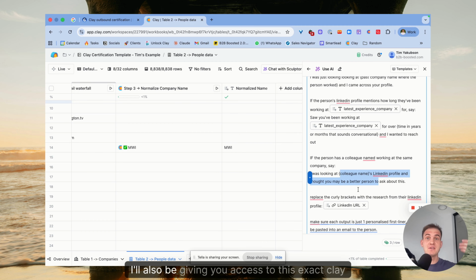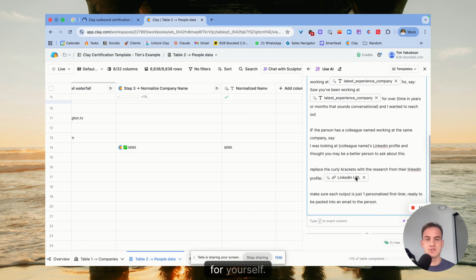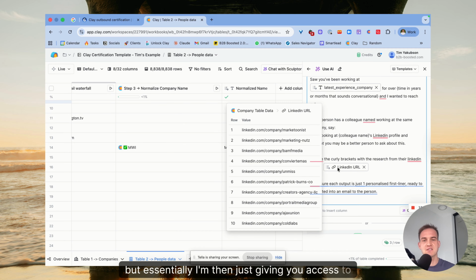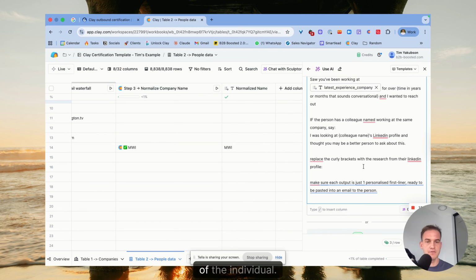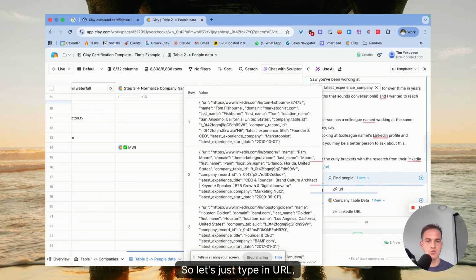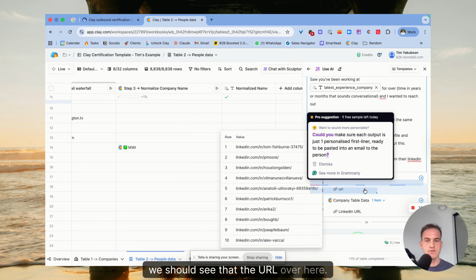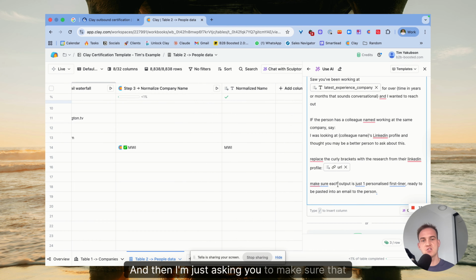Don't worry, I'll also be giving you access to this exact Clay table and this prompt so you can copy and paste it for yourself. But essentially, I'm then just giving it access to the LinkedIn profile of the individual. So let's just type in URL. We should see the URL over here. And then I'm just asking it to make sure that each output is just one personalized first liner ready to be pasted into an email to the person.